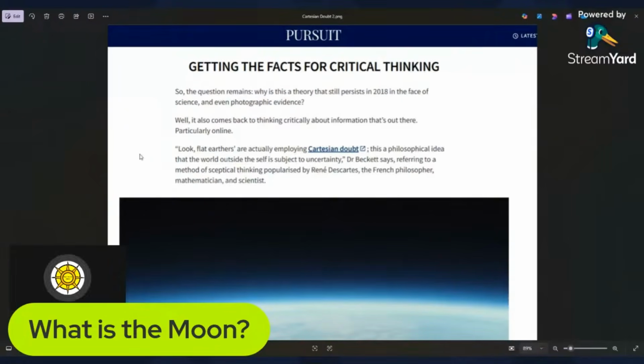Anyway, look, this is what the scientist says, Dr. Beckett. Flat earthers are actually employing Cartesian doubt. And the only reason I'm including this is because Dr. Beckett does summarize how Cartesian doubt works really well. This is a philosophical idea that the world outside the self is subject to uncertainty. And you know what? Given what we've already talked about, I would say that's absolutely correct. Now, it's very, very rare that I'll come out and say that I think something's absolutely correct. But I do believe that the world outside of us and even within us is subject to uncertainty. And that is the very crux of Cartesian doubt.